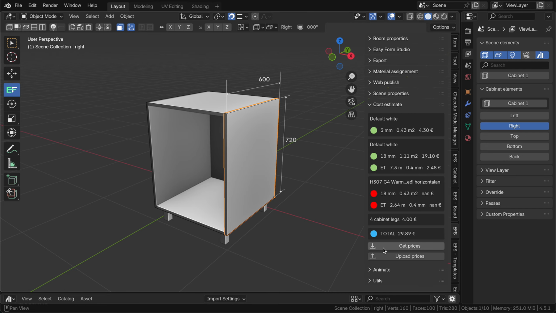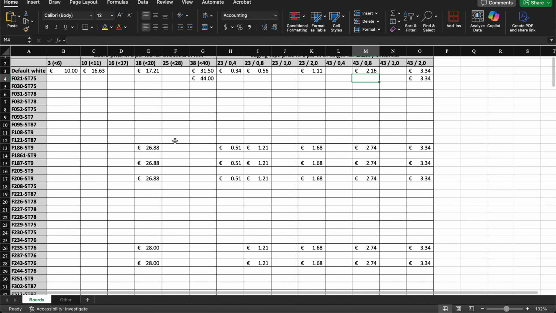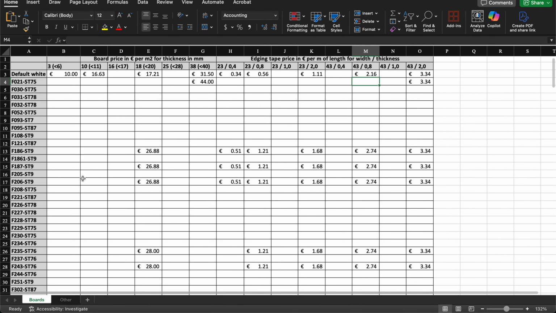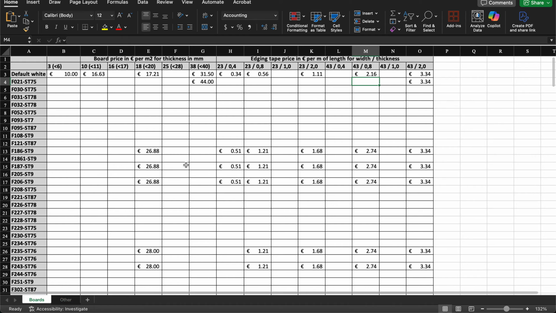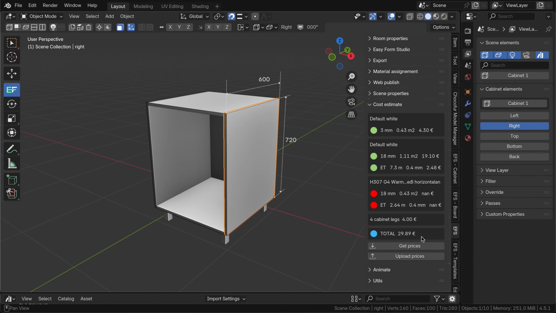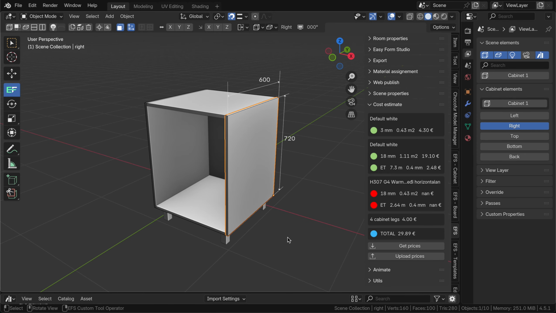The pricing system is fully customizable to match your local costs. Click on Get Prices to open the pricing template. Here you can adjust values for each material type and add specialized costs such as hinges, hole drilling, cabinet legs, drawer hardware, Gola profile cutting, CNC routing for rebated or grooved backs, and Gola profiles per meter. Once you've updated the Excel file, save it, then upload it back into the system. Your customized pricing will be applied instantly, and you will see the updated costs in real time.